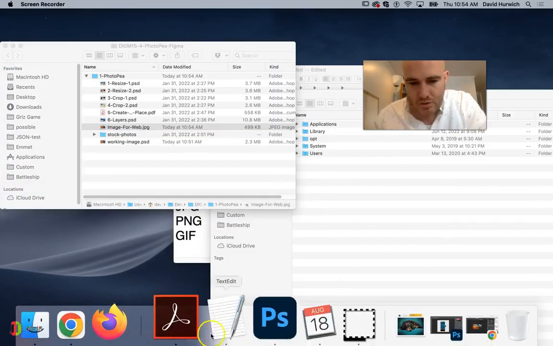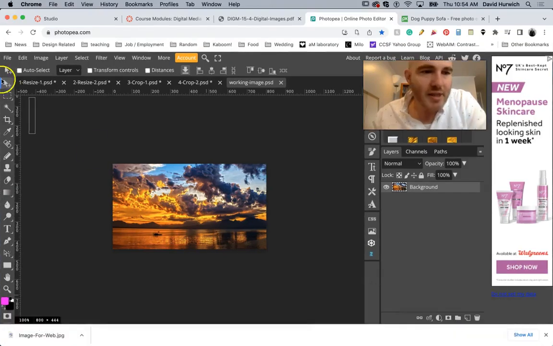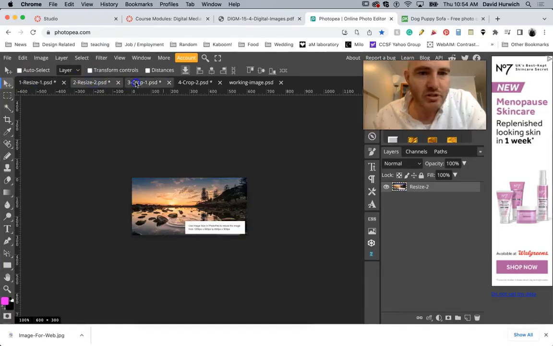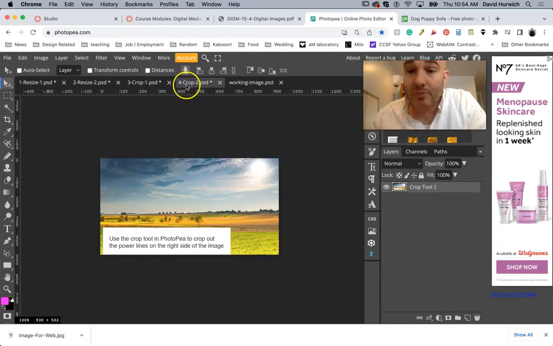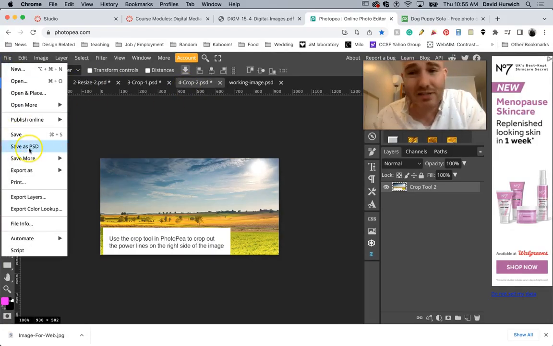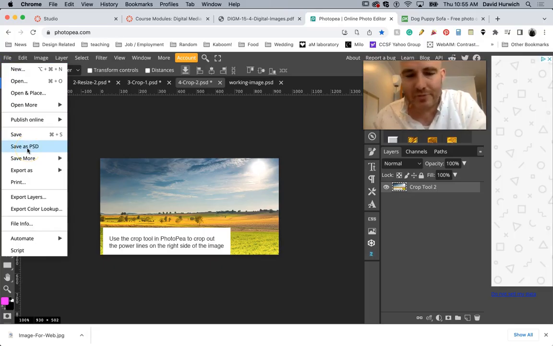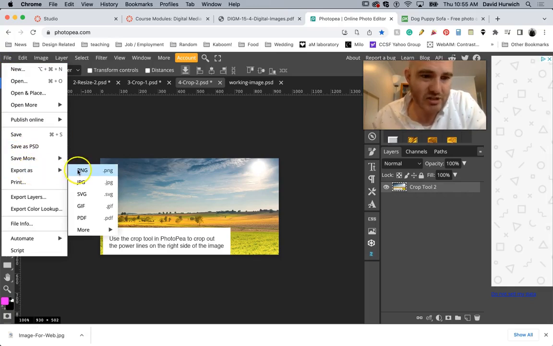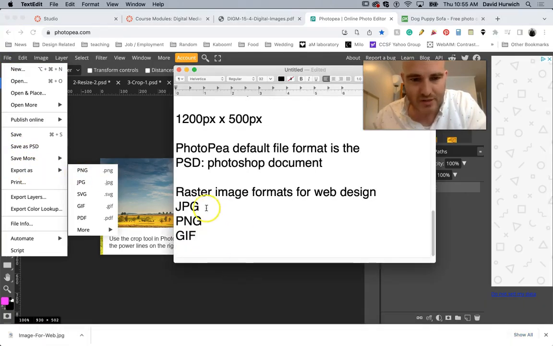I want you guys to try that out. Try to resize images. Try using the crop tool too, and also try saving as a PSD so that you get comfortable with being able to open it back up. And also exporting it. Try saving it as one of the three formats that we talked about: JPEG, PNG, or GIF. These are the formats we need to use when we start working in web development in the next class, when we start bringing these images into an HTML file.